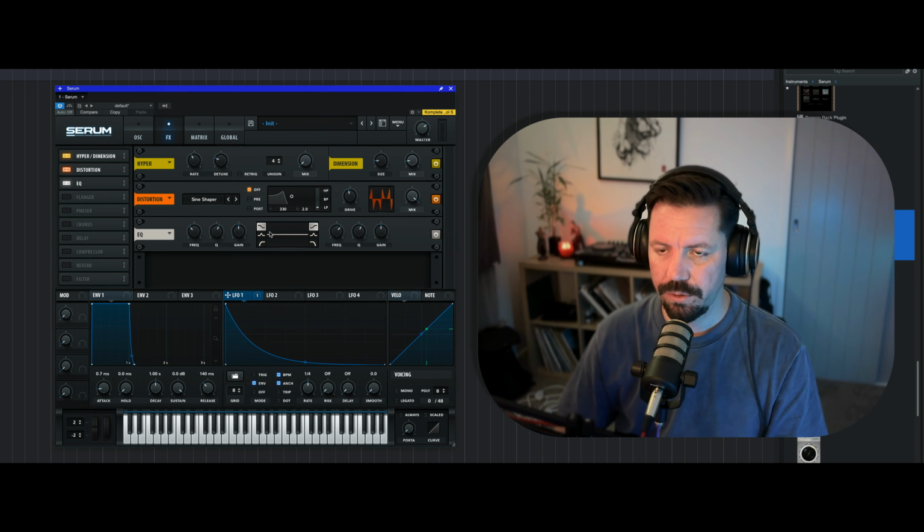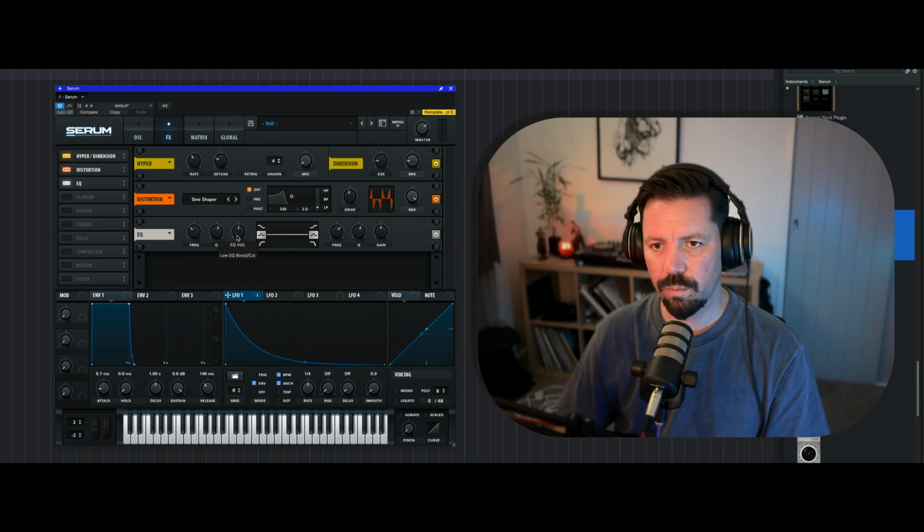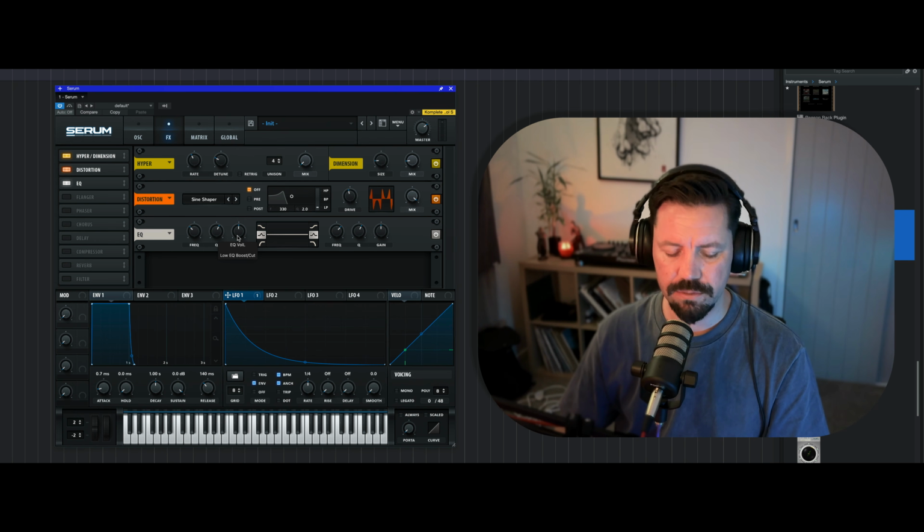But what we want to do is use these notch filters here. So we've got two to choose from, right? And then what we can do is find a part of the frequency spectrum that sounds good.